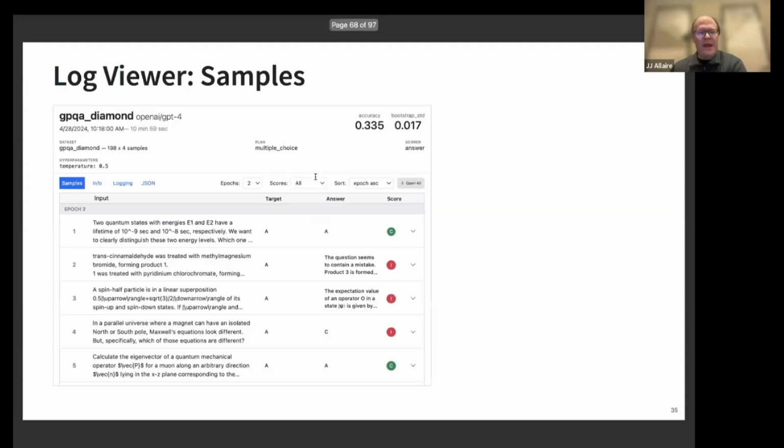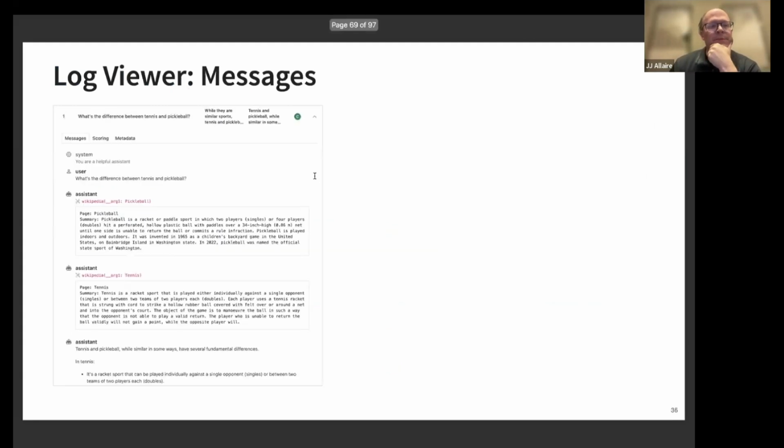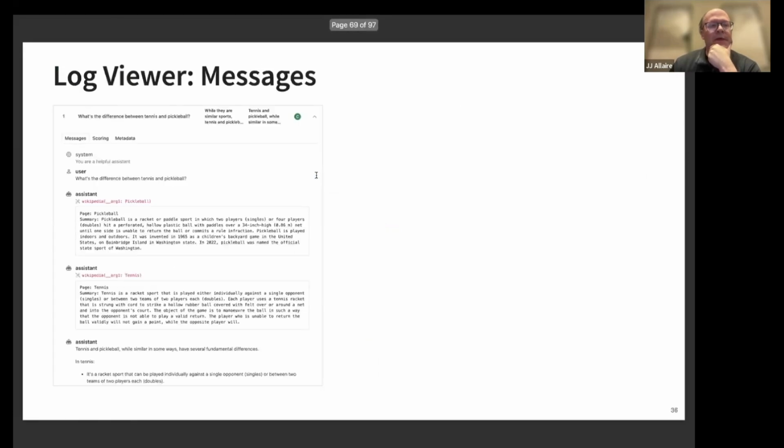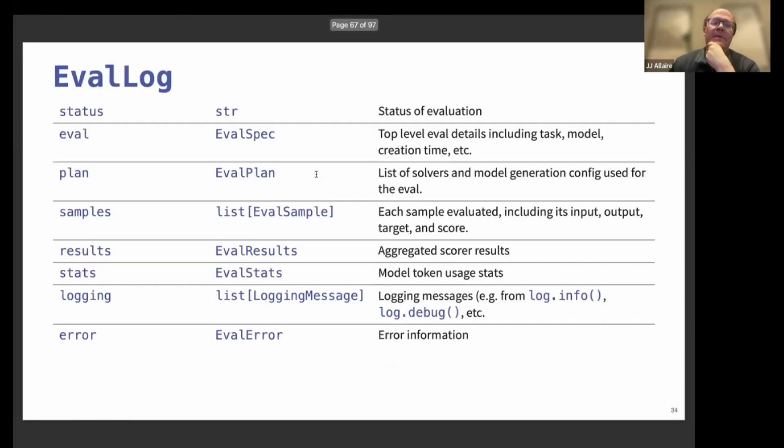So there's that. And then I think you've seen most of the examples of the log viewer, showing the samples, showing the messages, showing scoring. So that's the log. The other thing people do is run like 20 eval tasks, like doing a grid search, and then they have all their logs and they plot the results, things like that. So definitely you end up computing on the logs quite a bit.